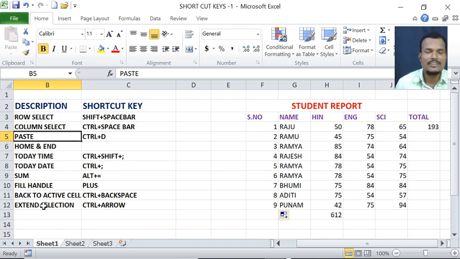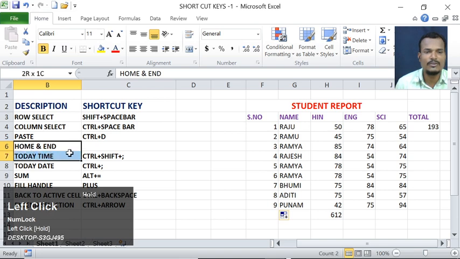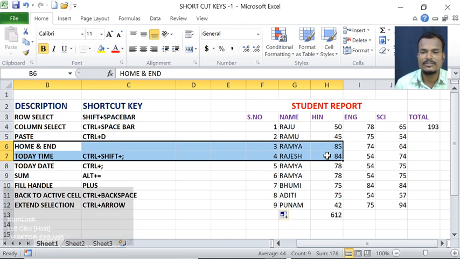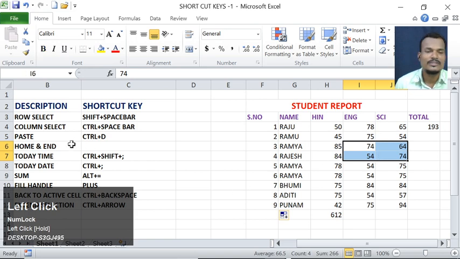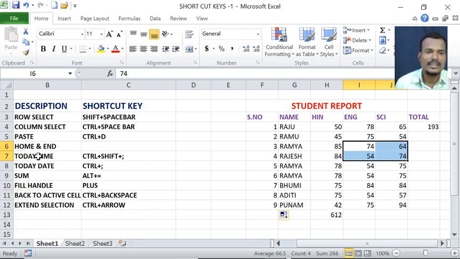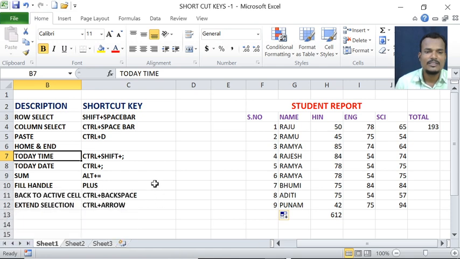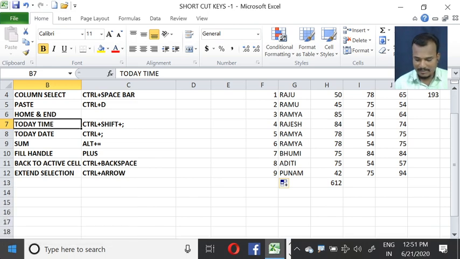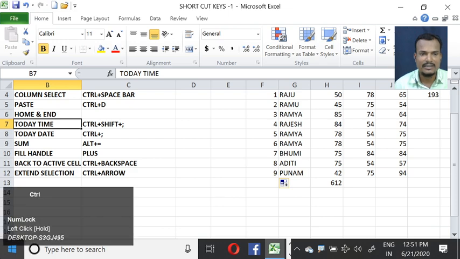What is the last one? Extend selection. Extend selection means, for example, if we want to select these two rows, this is the procedure we know, up to here, 85, 84, with the mouse. Now again I want to select here. It is not possible with the mouse. For that purpose, your cursor is here. What is the shortcut key for extend selection? Control plus arrow. On the keyboard, press the control button and an arrow, for the side you want.